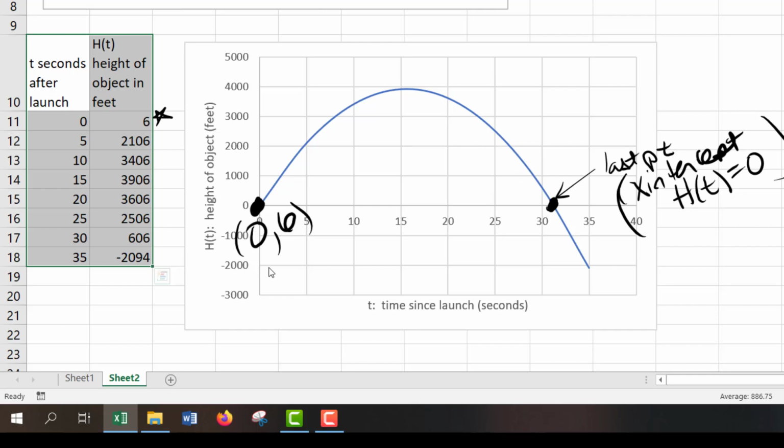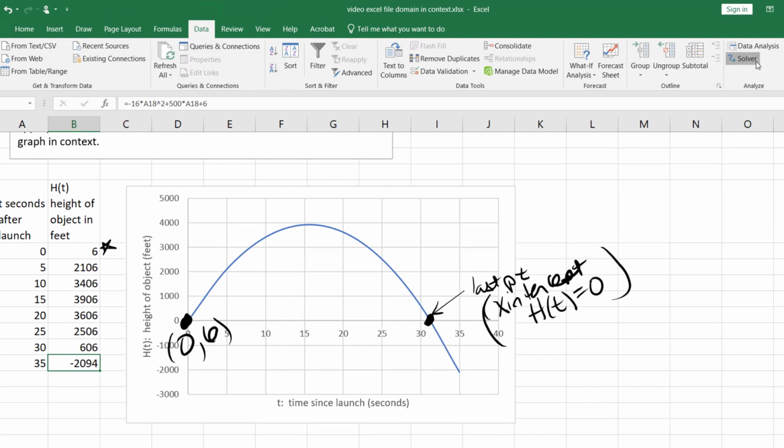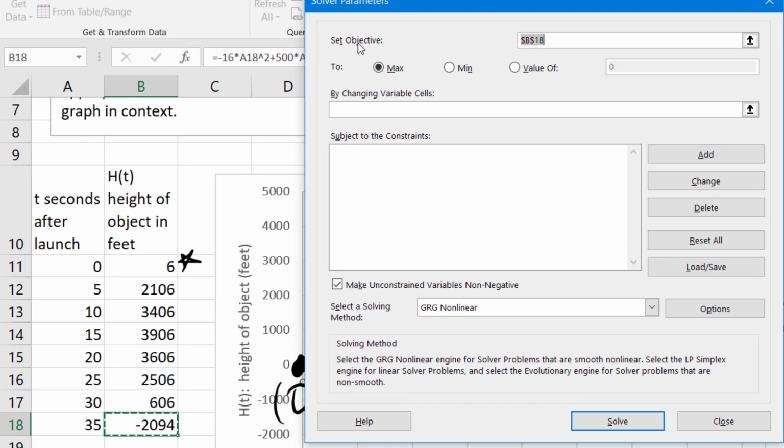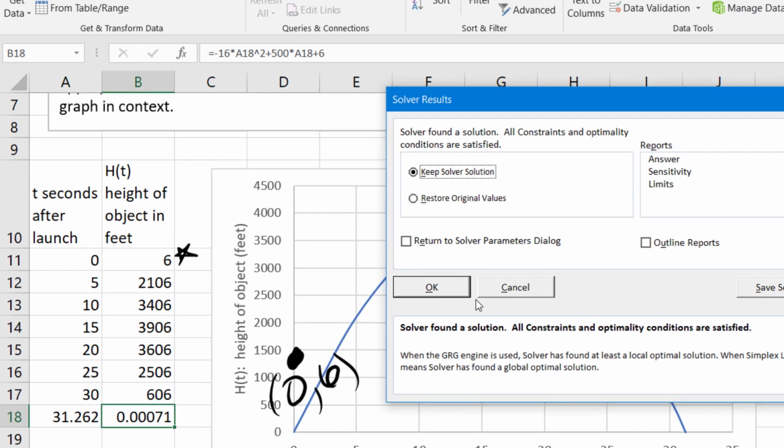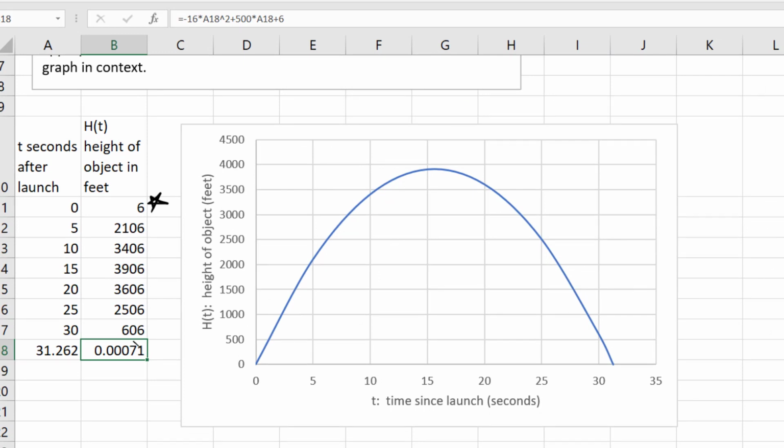So we can come on over here to the Excel table, and we can force Excel using Solver to find that point for us. I go to Data, Solver. I'm going to set the objective cell to the Y value cell, so that's the B18 cell. We want it to equal a value of 0 by changing the X value cell, so that's cell A18. Click Solve. It forces the change. And so now this is really 0. It's just Excel's rounding a little bit.